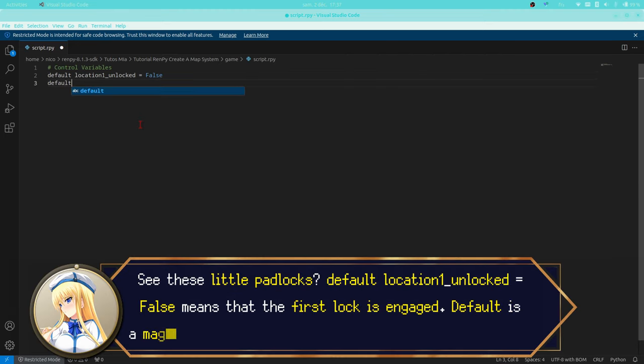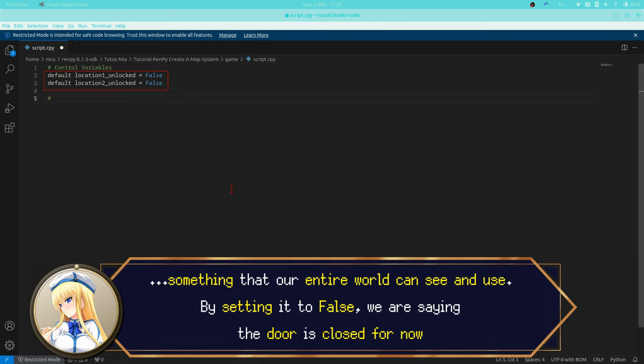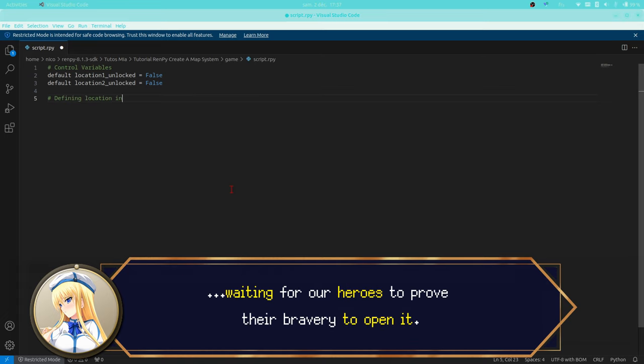Extraordinary. See these little padlocks? Default location_unlocked = False means that the first lock is in place. Default is a magical coding formula that declares a global variable, something that our entire world can see and use. By setting it to False, we are saying the door is closed for now, waiting for our heroes to prove their bravery to open it.